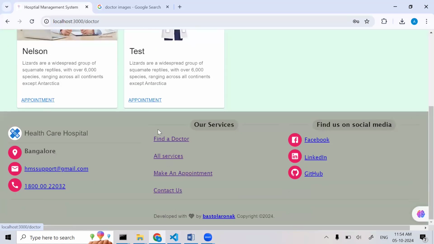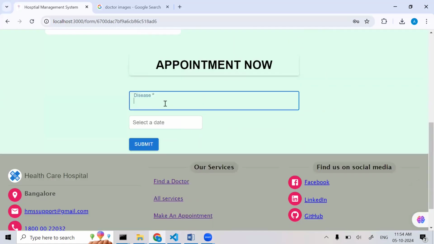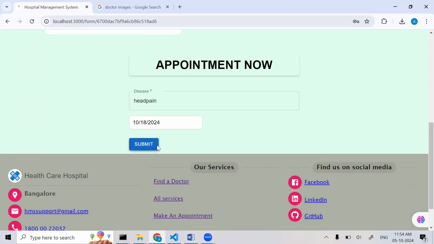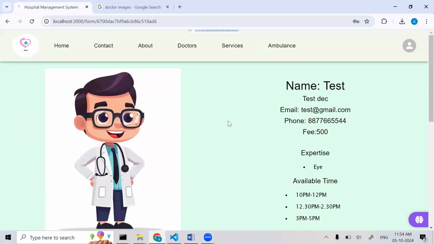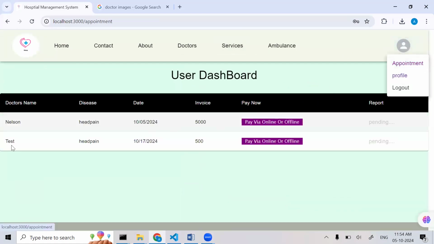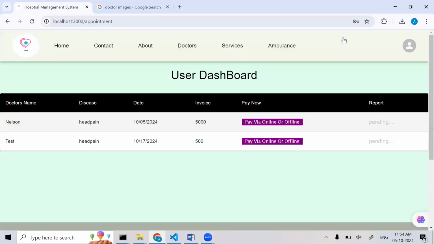Users can book an appointment. If we click appointment, we can enter any disease, just head pain, like that I can keep, and choose the date. So now the appointment is created. In this we can see appointments, and also online payment is there. Or else we can visit the hospital or doctor, like that it will work.